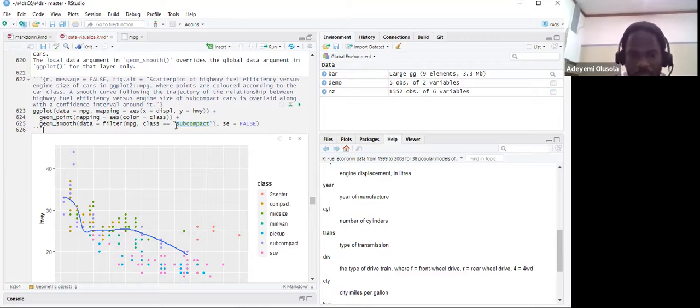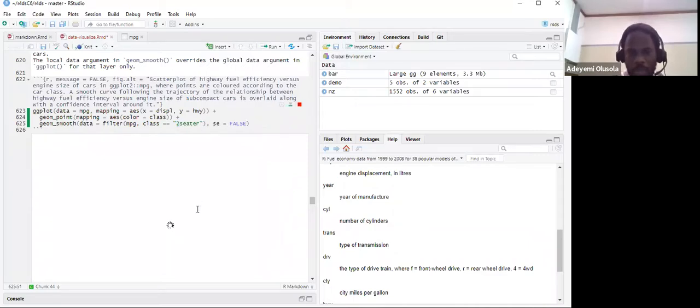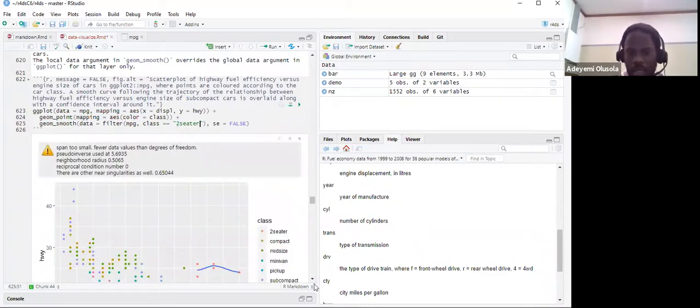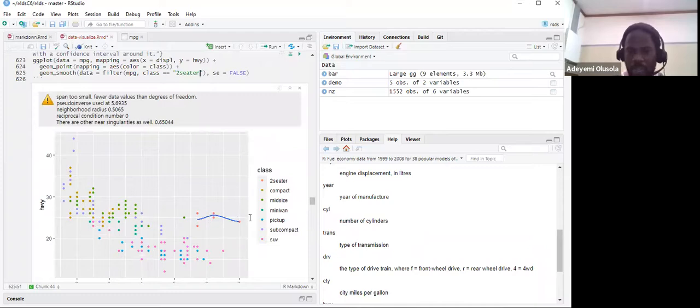So we can change this here to two-seater, and then it's going to fit along the two-seater. Yes, so it's going to fit along these two-seater points alone. So that's what this is saying. It's going to filter just for that particular class within the frame.